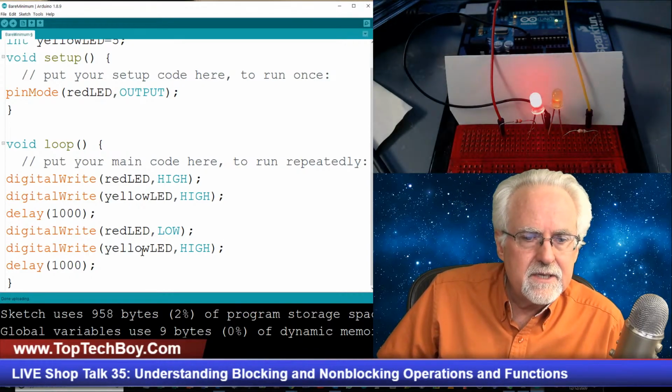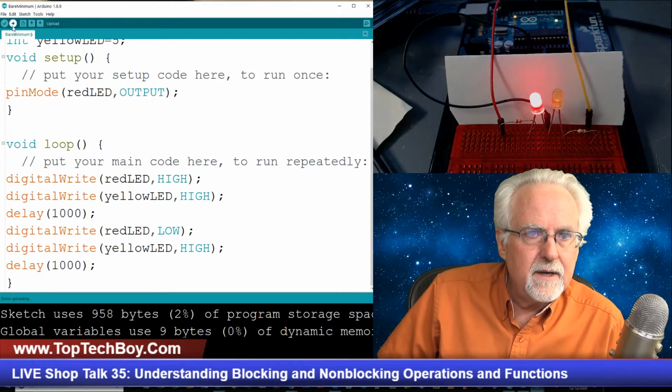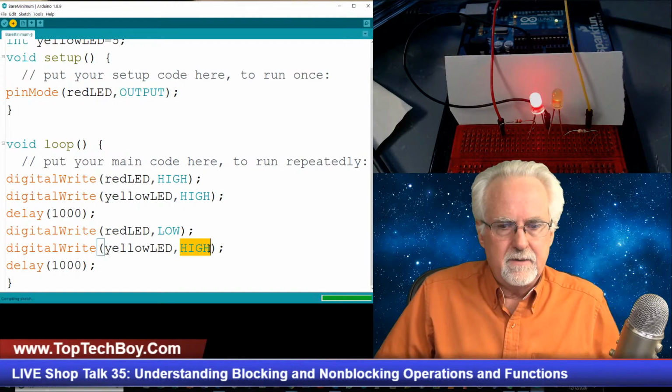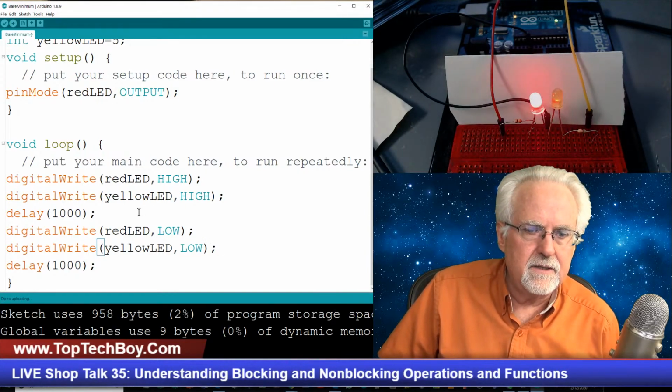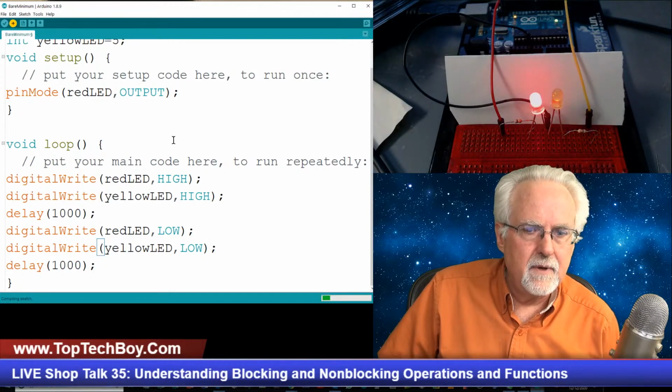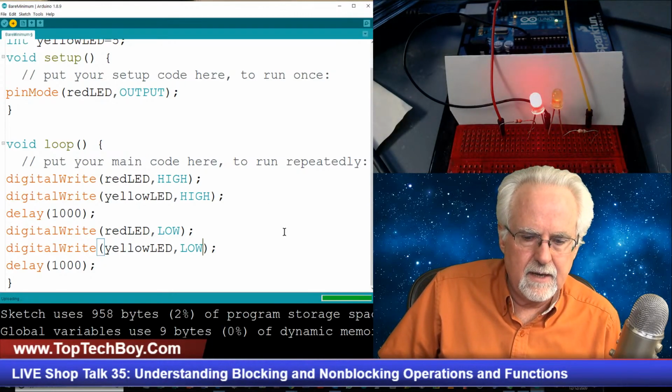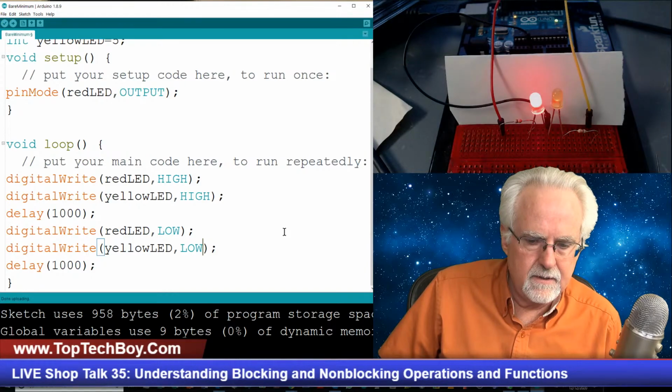Okay, let's see. That did not work. What did I do wrong there? Digital write LED high. Oh, I forgot. It should be digital write LED low like that. So now let's try it like this. I am really perplexed why I thought I downloaded that.